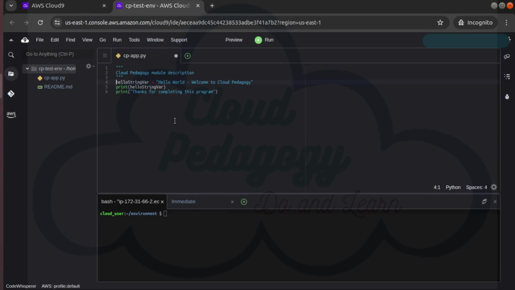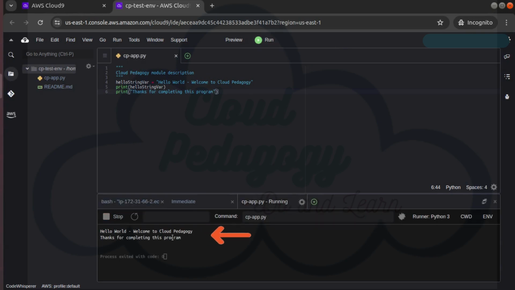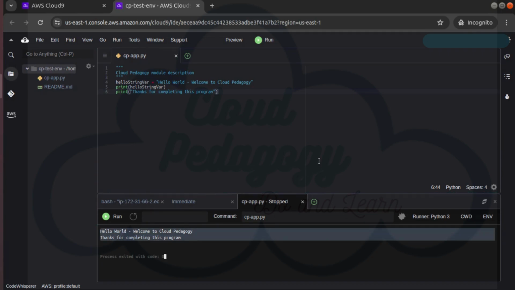Now we are ready to run our program. So let's press the Run button here. In our terminal window, we can see that Hello World Welcome to Cloud Pedagogy was successfully outputted, meaning that our code executed properly. Notice that since we have used a Python code template when creating this file and saved the file as cpapp.py, we didn't have to create any running configuration for our code to execute properly. Cloud9 was able to automatically understand the programming language and file that we want to execute and did so properly.